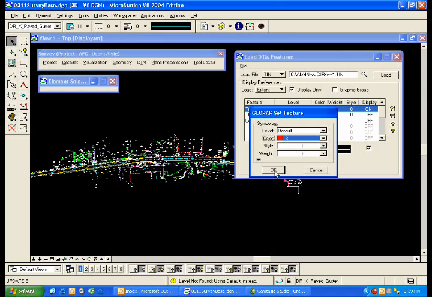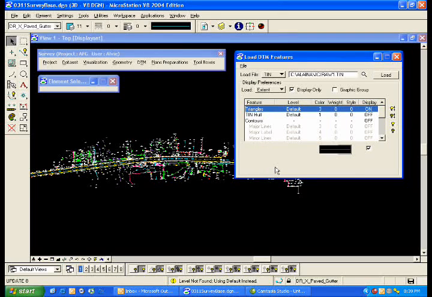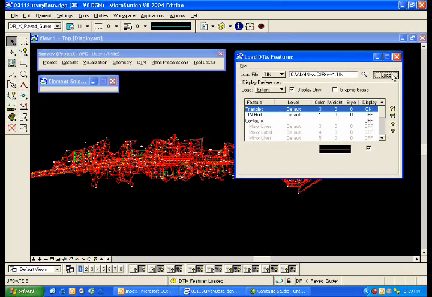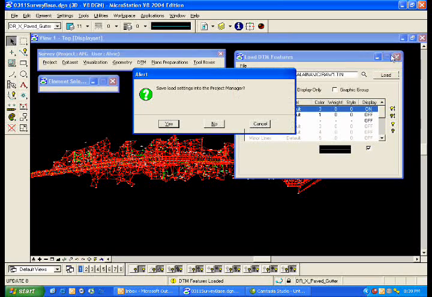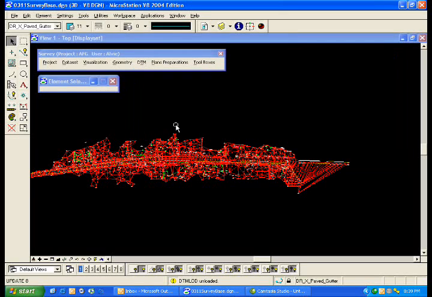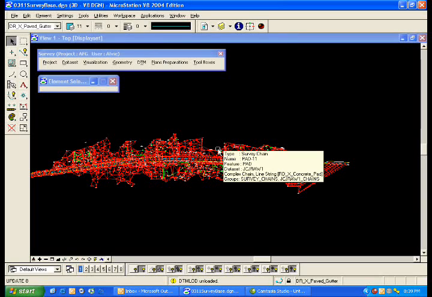We'll use red because that should be very visible for our demonstration purposes. I have display only checked on, which is essentially a preview. It does not draw the triangles into my DGN file permanently. Let me click load. I'll go ahead and close this. I'll save my load settings to the project manager so they'll be available for next time. And now you can see the DTM model displayed in preview.